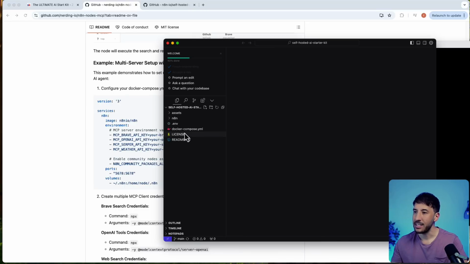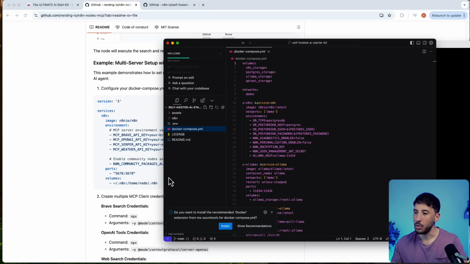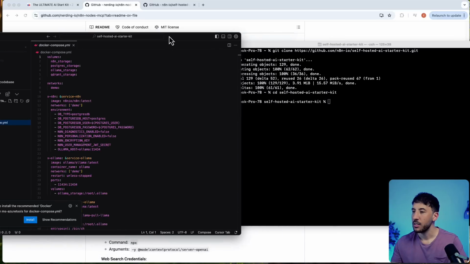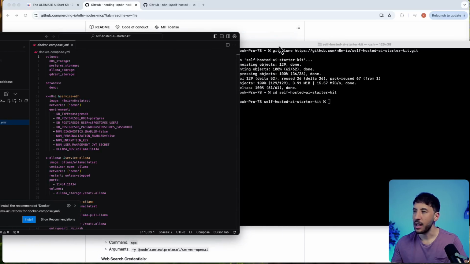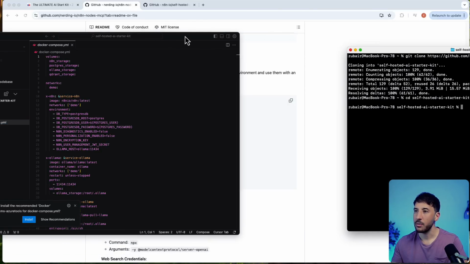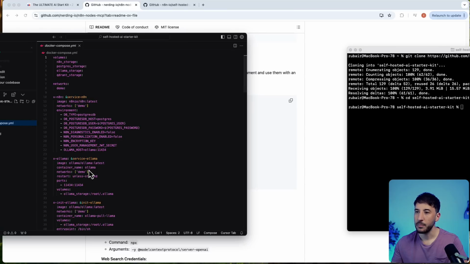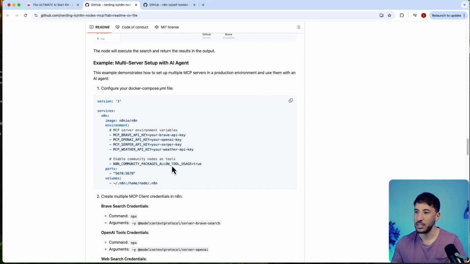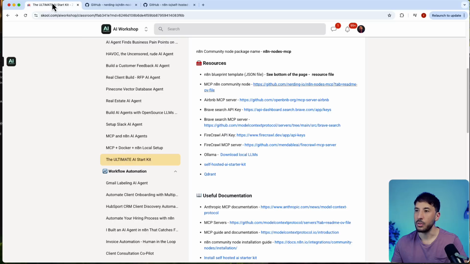Inside this, we're going to go to this Docker compose YML file. Let me pull this to the side so you can see what's going on. As you can see right now, the environment has all these things, but it doesn't have this community node, right? It doesn't have this community package allow tool usage equal true. So therefore, we need to add that.